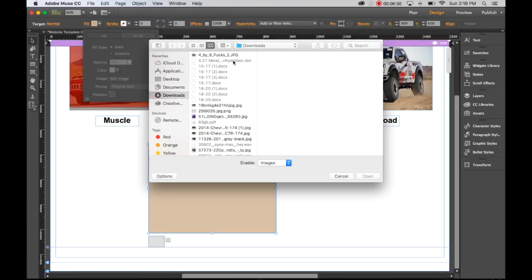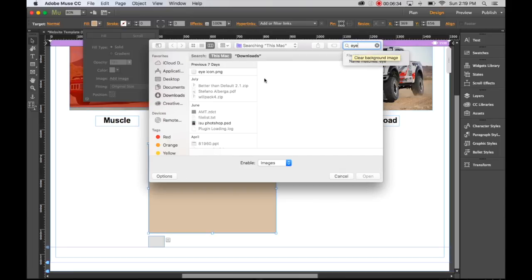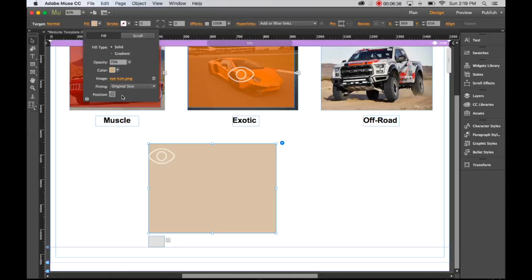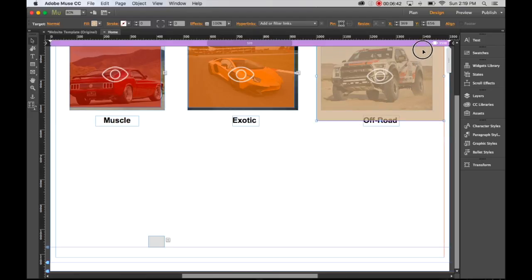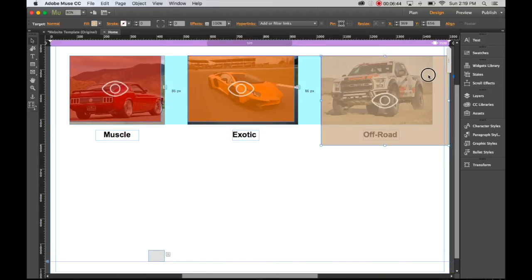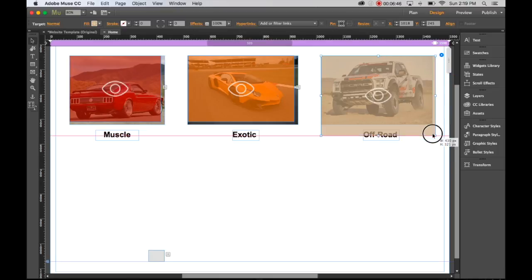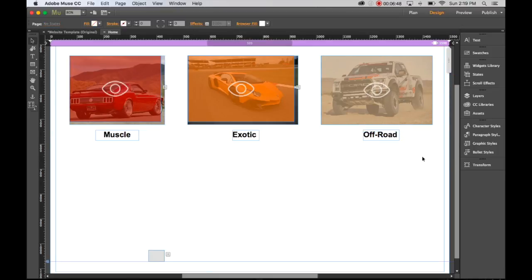Add image. I'm also going to add the eye icon to this. It just adds a little bit to it, and we're going to center it. So now you're going to grab the targeted area and you're just going to pull it over the truck picture. Good. Now, the triggered box is very important.